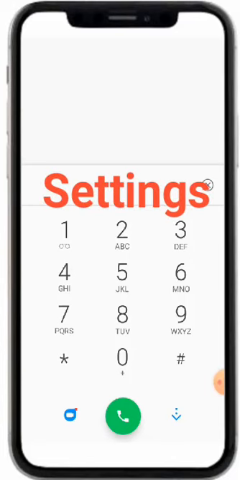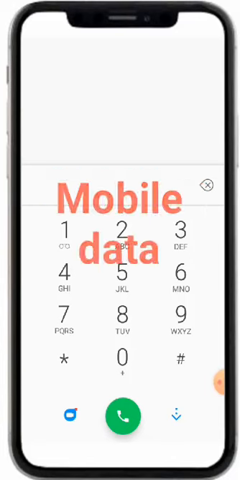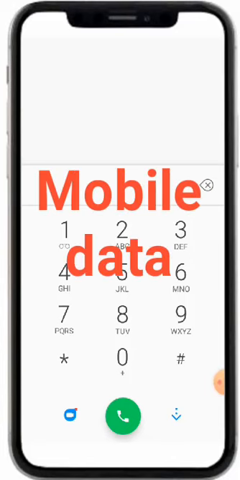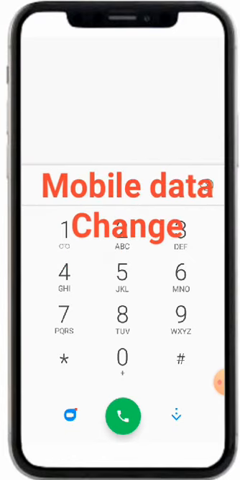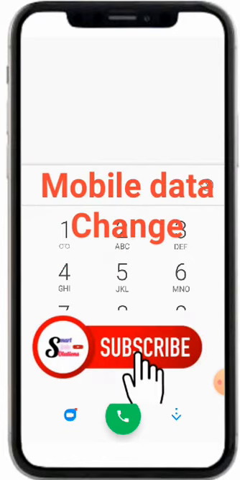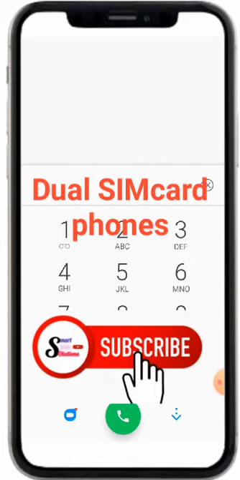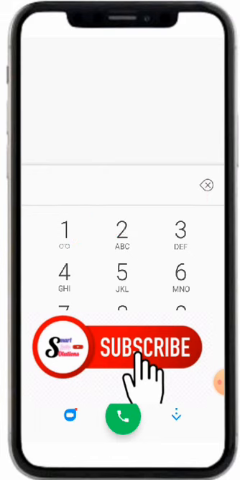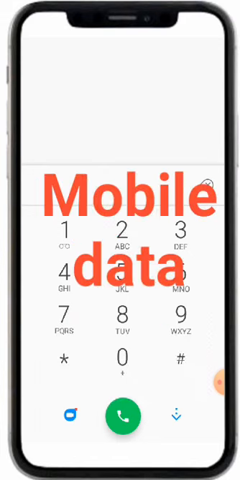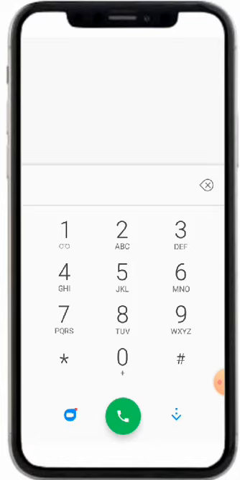These settings will help you to effectively enjoy your mobile data, starting with the very first one, and that is mobile data change. Why do you need to know this? Is because we have people who have dual SIM card phones, so it will be necessary to know how you can be able to change your mobile data from one SIM card to another.